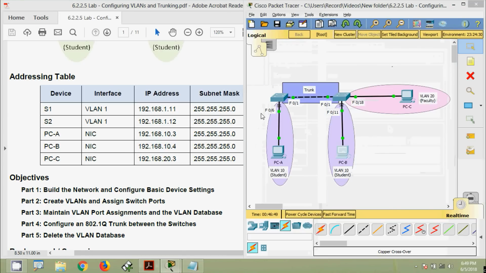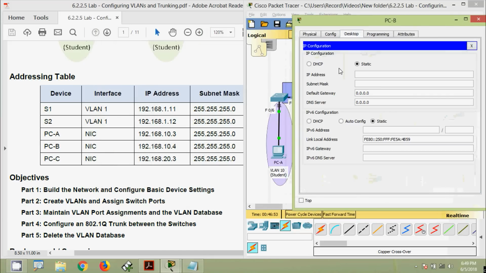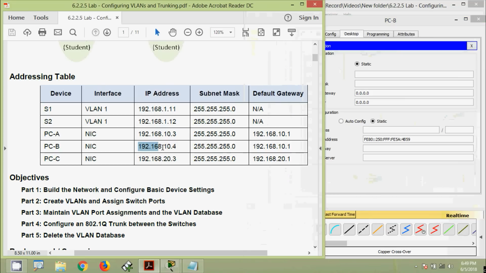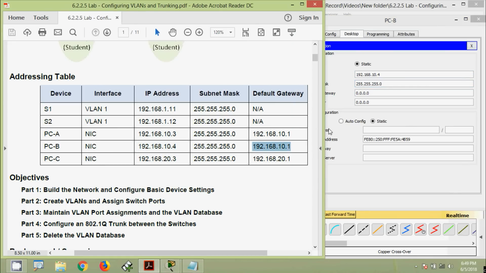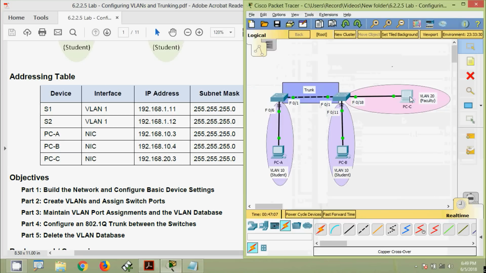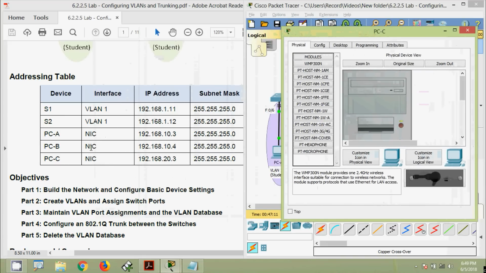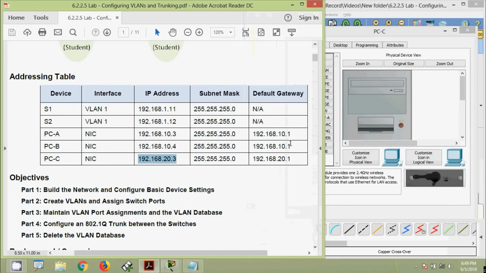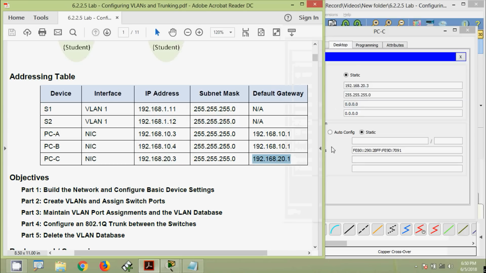Then coming to PC-B, desktop IP configuration. Here is the IP address, also the subnet mask. Here is the default gateway. Coming to PC-C, here is the IP address, subnet mask. Here is the default gateway.